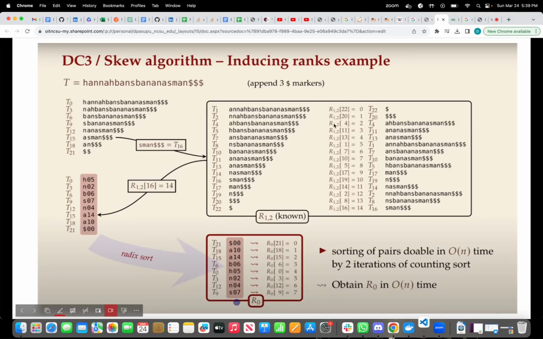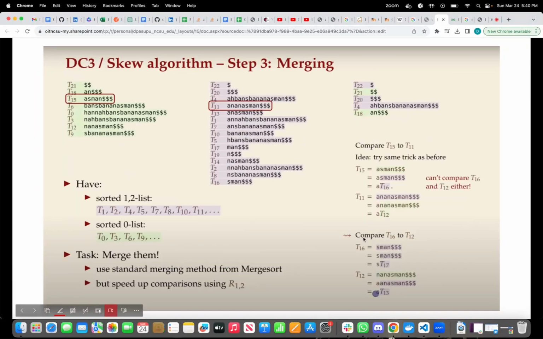This is the R12 rank array, which is known, and based on this we compare in constant time using radix sort. We implement counting sort in two iterations, which we can do in big O of n time. So in big O of n time, we can sort this R3, R0 rank array. Now we have the R0 rank array, and this is the R12 rank array. Now we have to prove step 3, which is merging these two rank arrays in linear time.